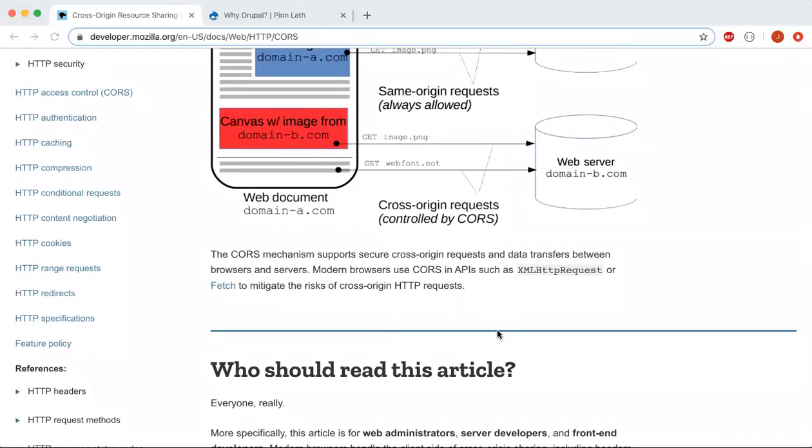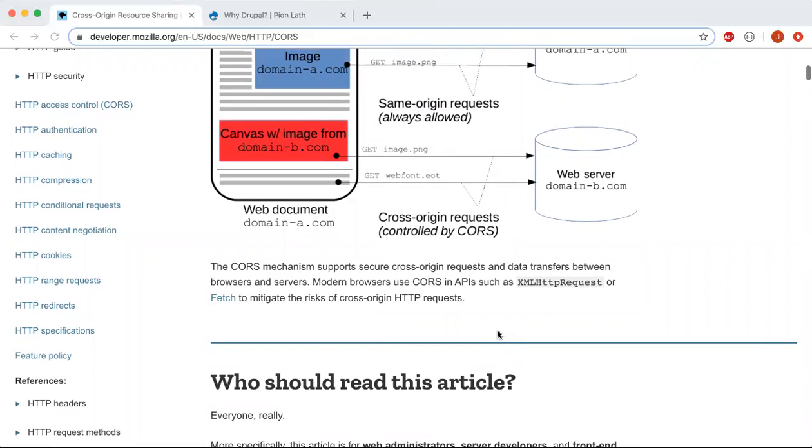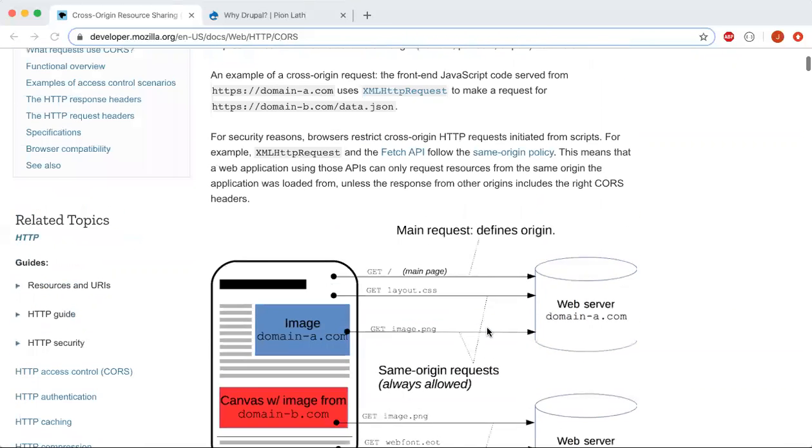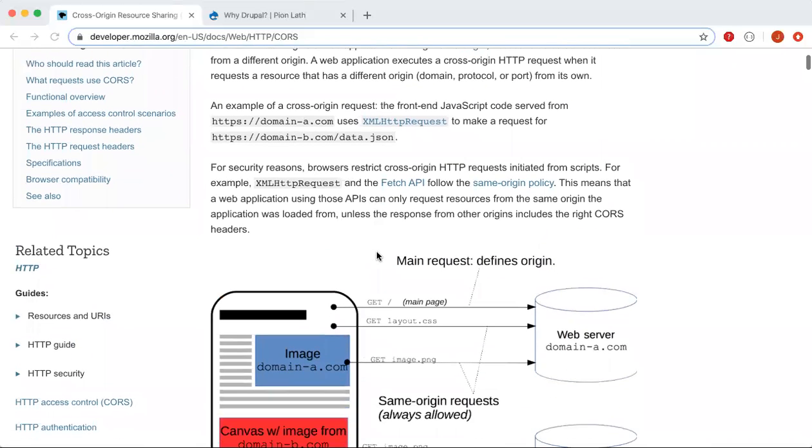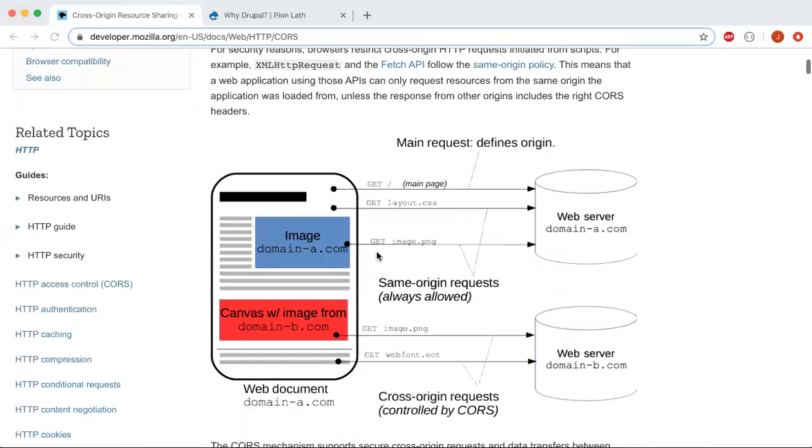The CORS mechanism supports securing the cross-origin requests and data transfers between browsers and servers. So basically, modern browsers use CORS and APIs such as the XMLHttpRequest right here, or fetch, to mitigate the risks of the cross-origin HTTP requests.